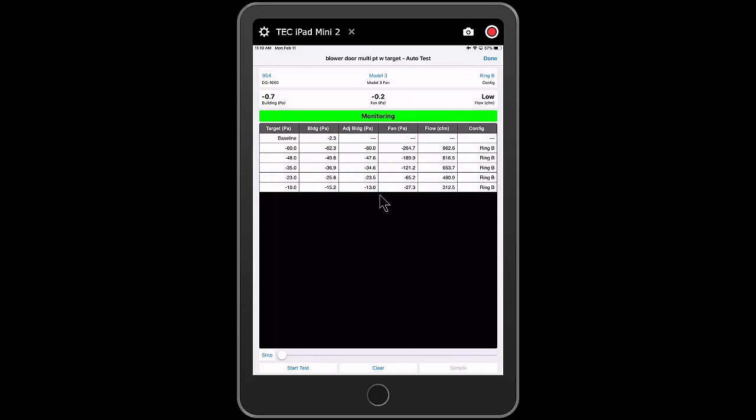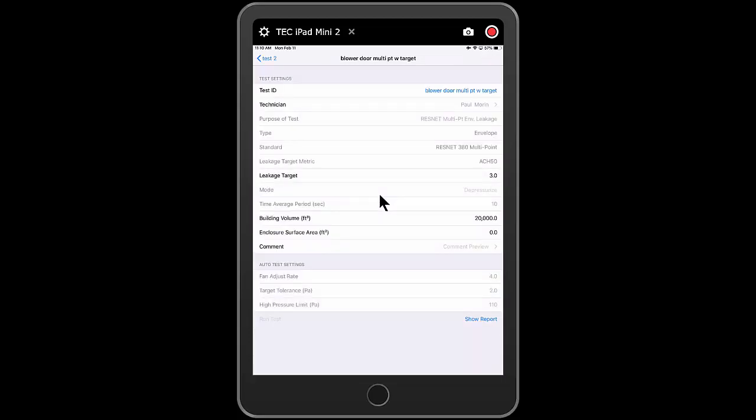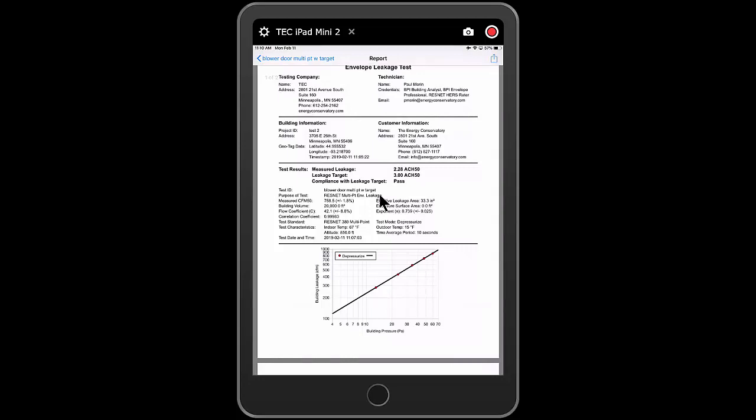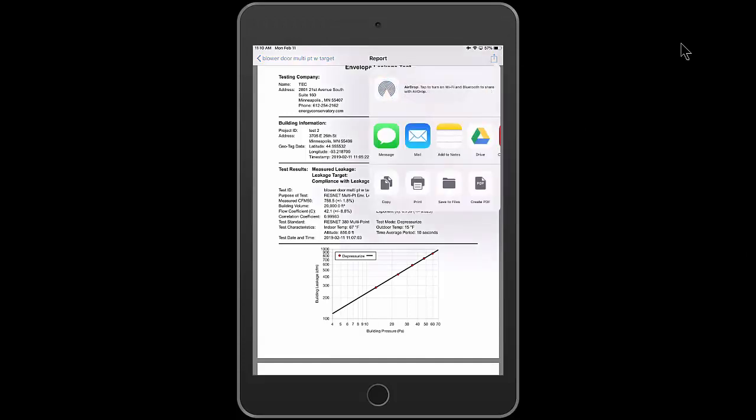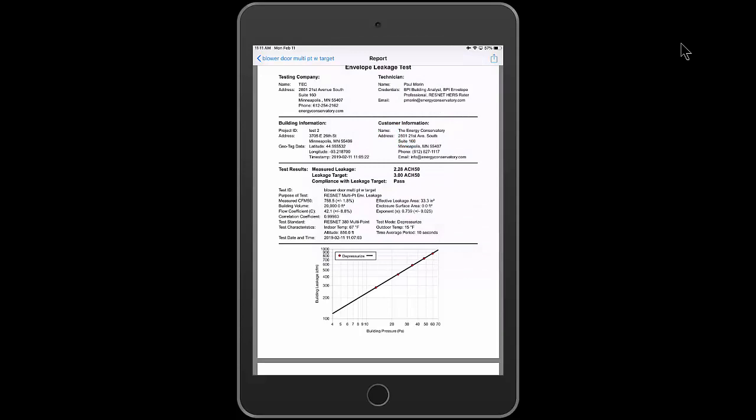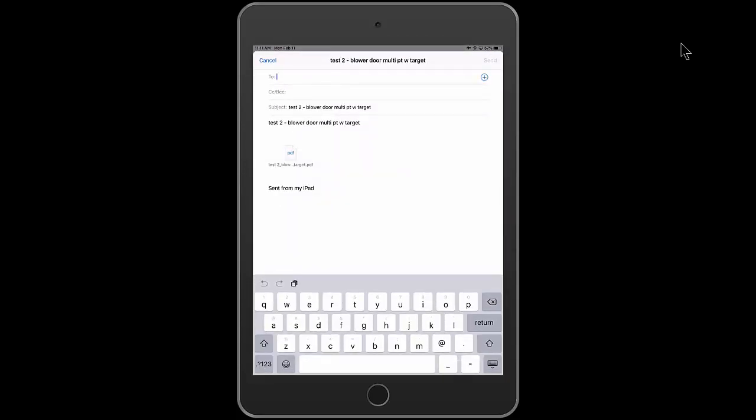So that's it. And if we want to email that report, we could do that too. So let's say done here. I'll show that report again. We could have done that from that screen the other time. We can see we've got an icon up here, and we'll touch that. If we've got Google Drive or Dropbox on here, we could send it up there, or we could email it. And then send it.